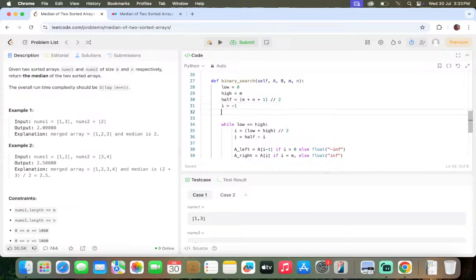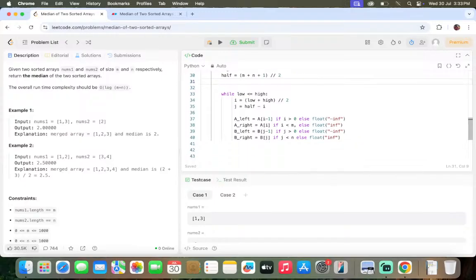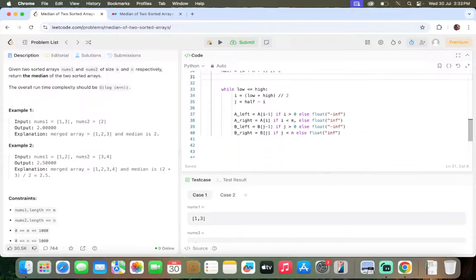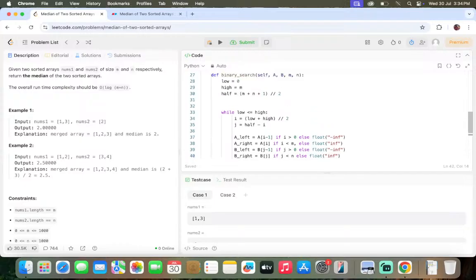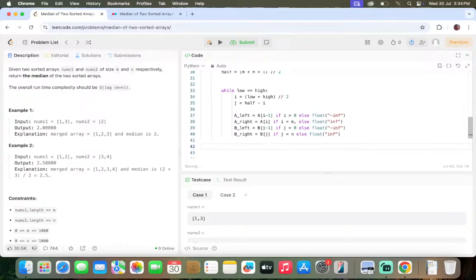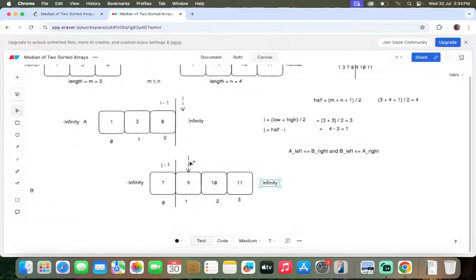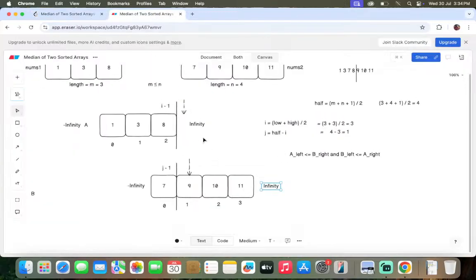So let's have this i and j, and we'll check later whether i and j are required or not. So we'll have this a left, a right, b left, b right according to our diagram. j means from this diagram I showed you.